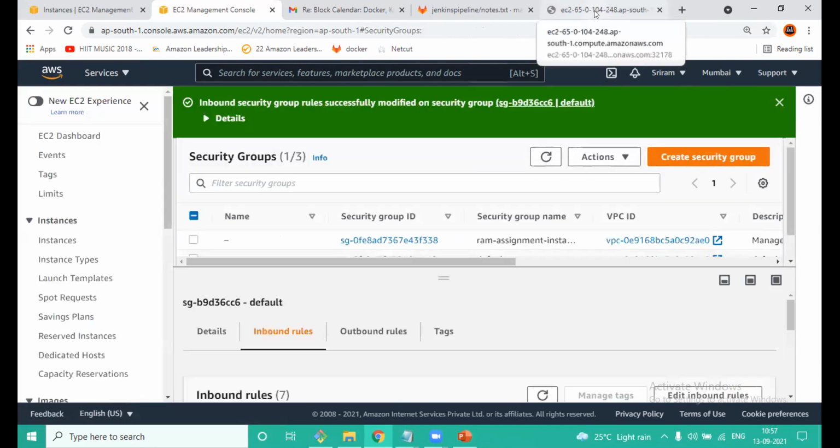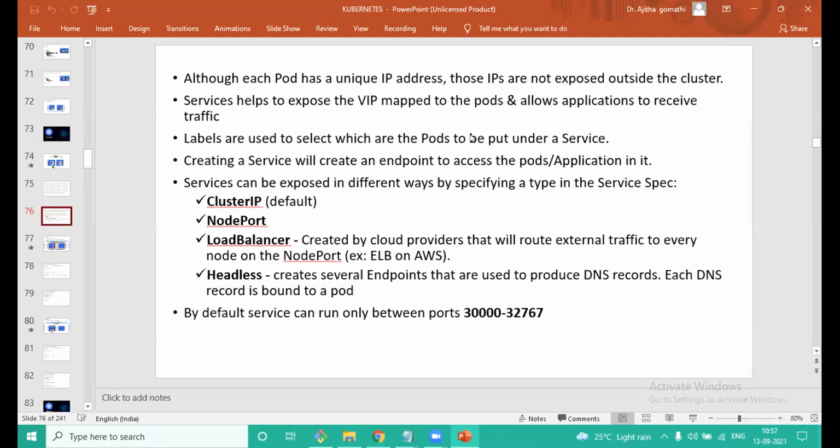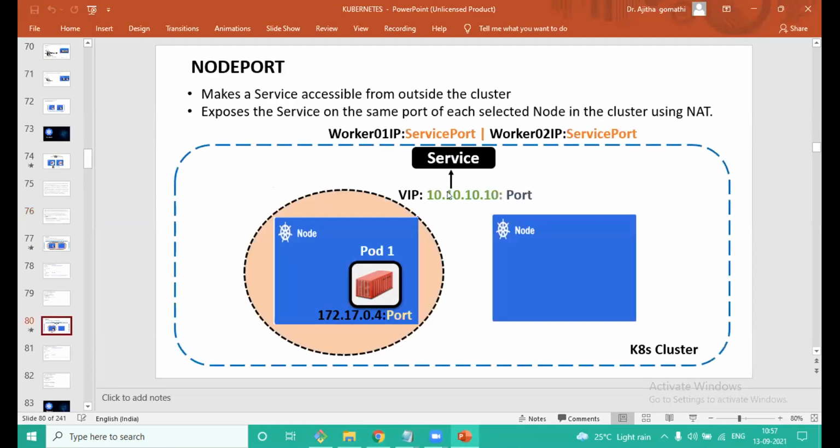Okay, so now if I go to my machine and try to access, you can see I'm able to access that pod internally, which has the Apache. So what is happening? I am accessing my host machine using a port which the service has been given of the type node port. And internally, this port will be redirected to the unique VIP of the service, and the service will redirect that to the pod which is running.